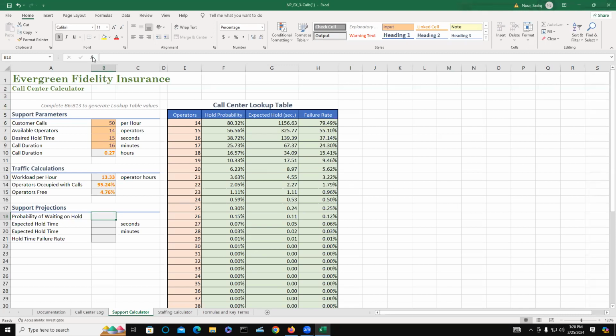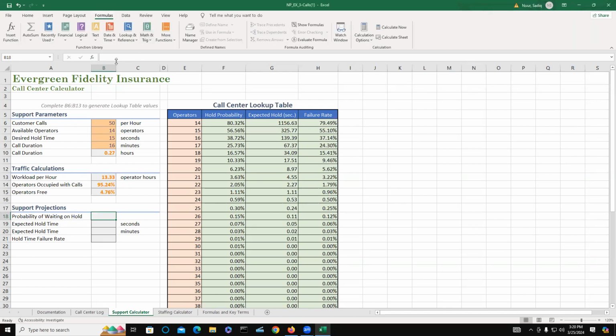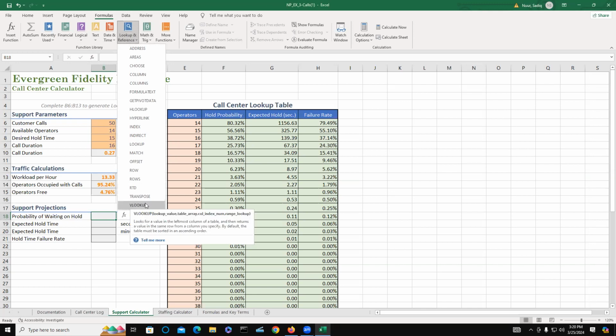So you will go back to the fx, or you can go to the Formulas tab. You will see here Lookup and References under the Function Library. Then you will look for the last one, which says VLOOKUP: look for the value in the leftmost column of a table and then return the value in the same row from the column you specify. So click on it.